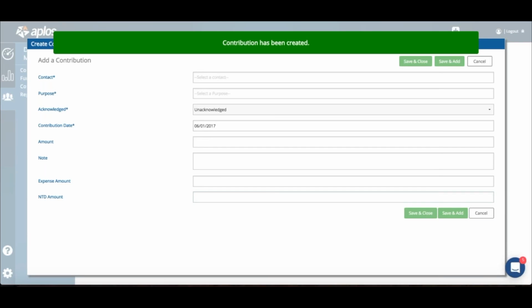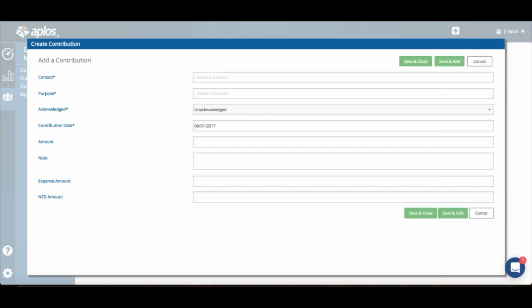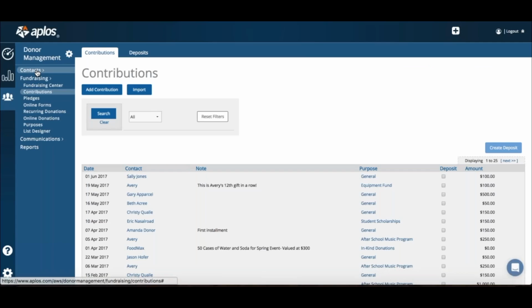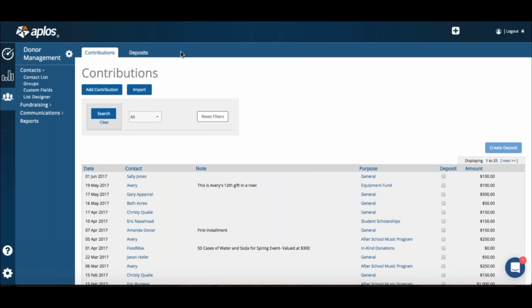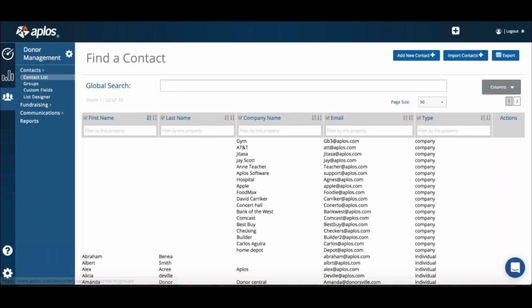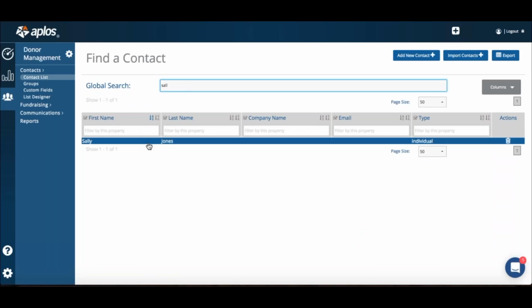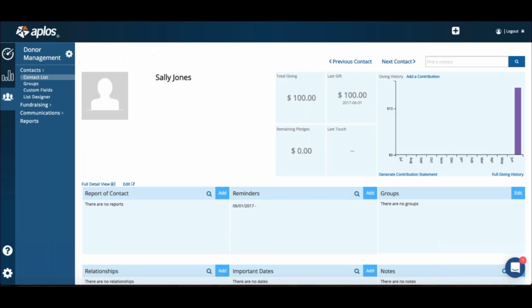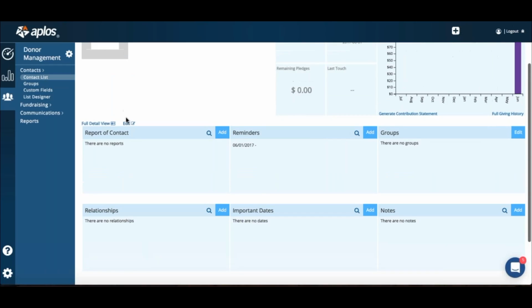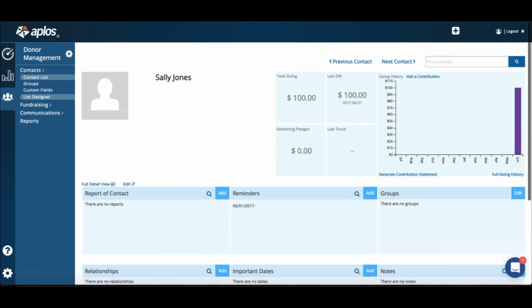And just so you know what I just did there, I can cancel out of that. I'm going to go into my contacts. Really cool thing about contacts is that you don't have to go in here. You can just go right here to a quick look. You can go Sally. You see Sally Jones. I just added her. Boom, she's in there, and it shows that $100. And then you can go back later and add more information. You can also add relationships if Sally has a spouse, something like that.